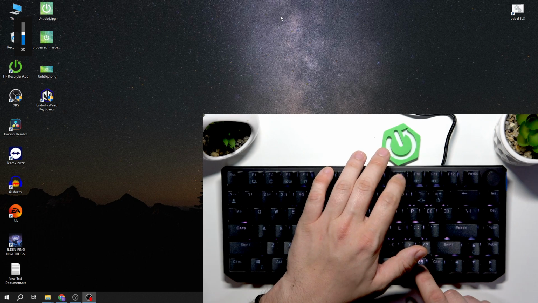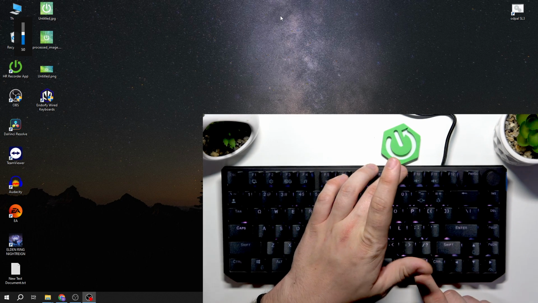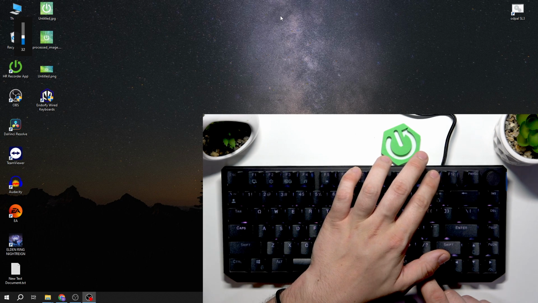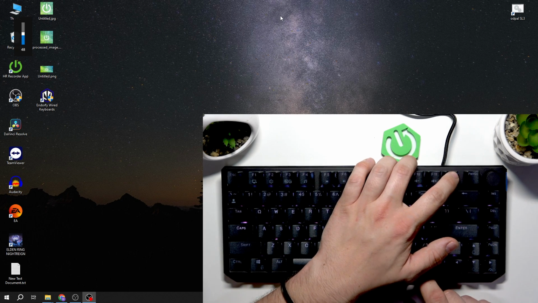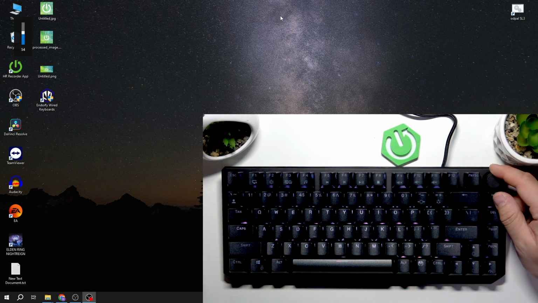F9 for muting the PC. F10 lowering the volume. F11 raising the volume. F12 is not assigned. You can also adjust volume by this knob.